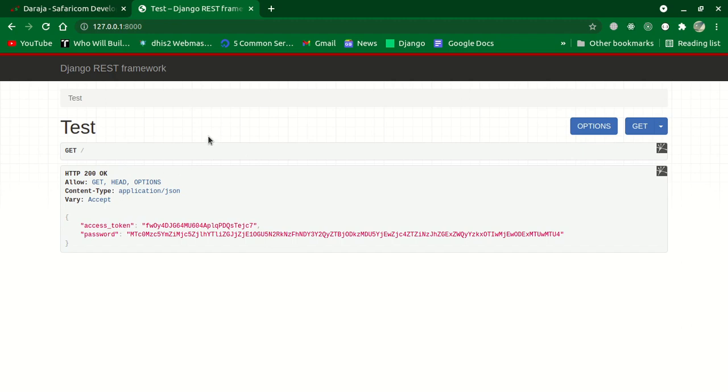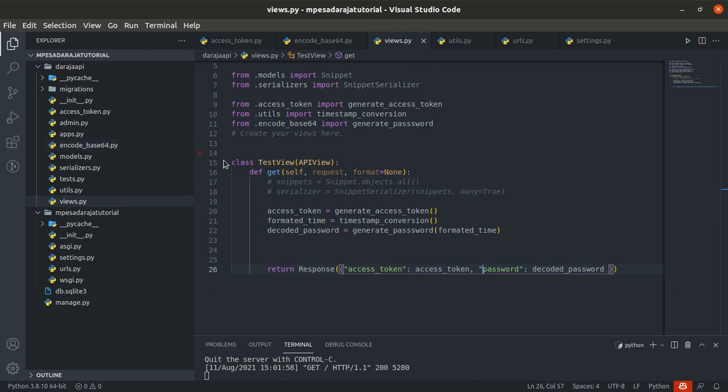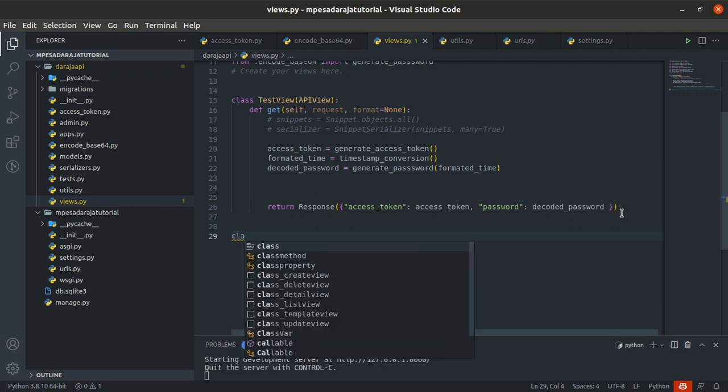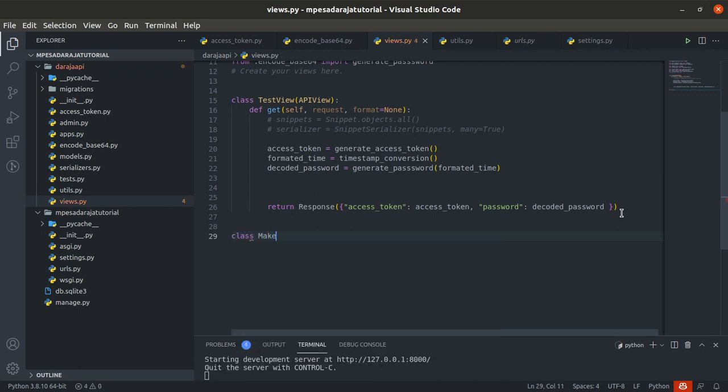So the next thing that we should do is to make a payment request. How do we make a payment request? Now we want to define our class-based function. This was just a test, but we want to do now the one that we can call from the endpoint in the Flutter application in order to make the payment. So let's make a class-based view, class MakePayment.